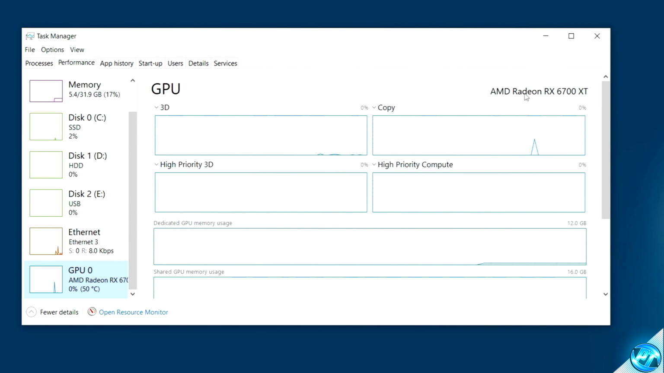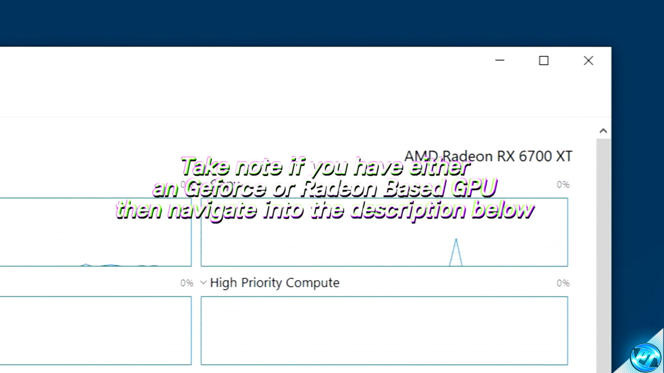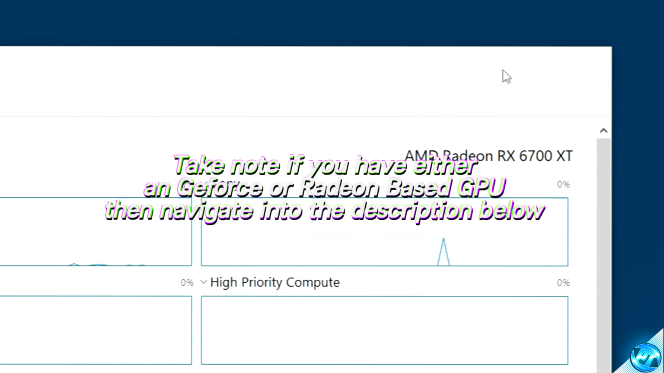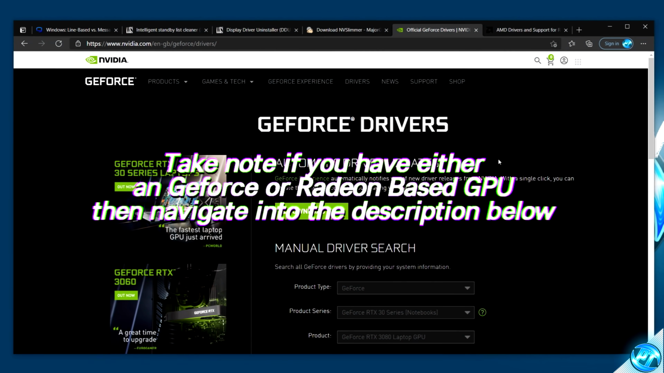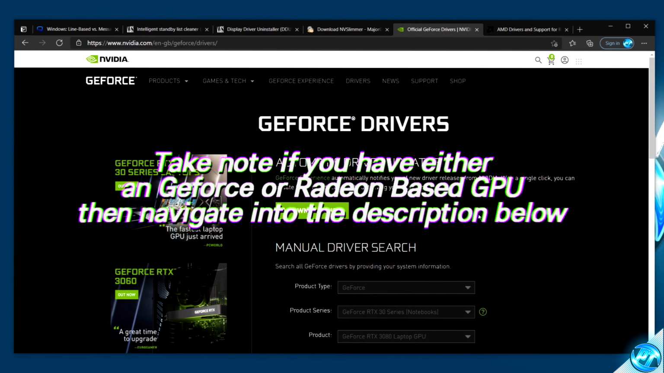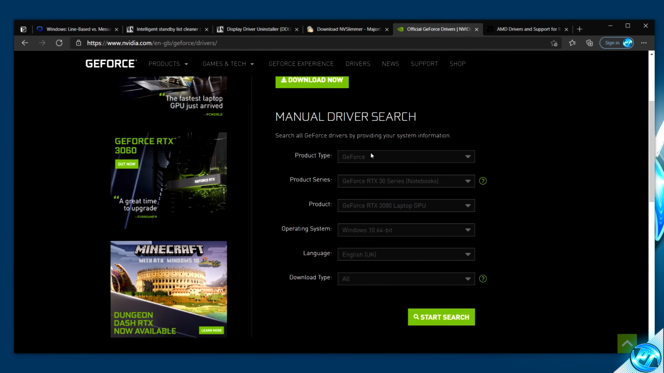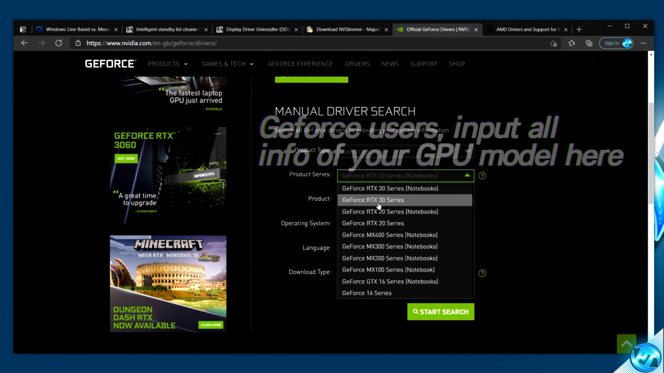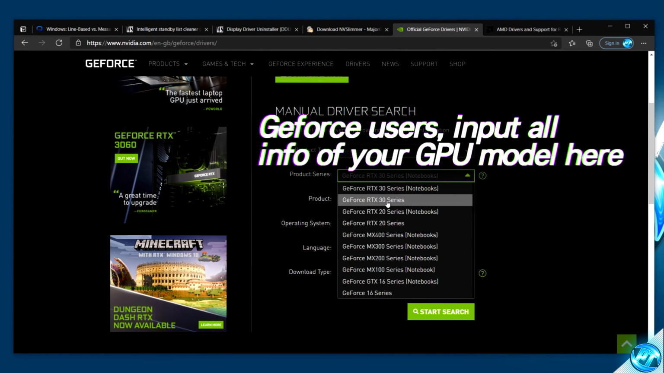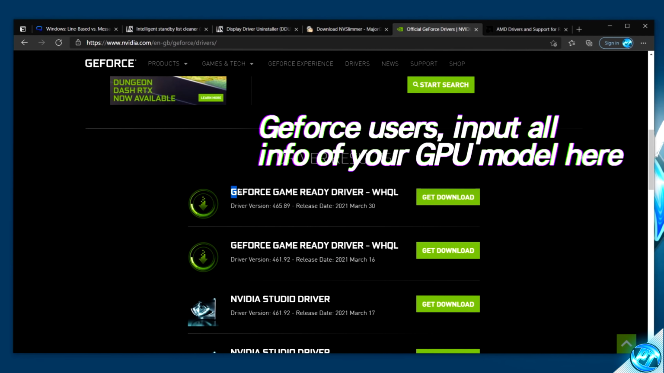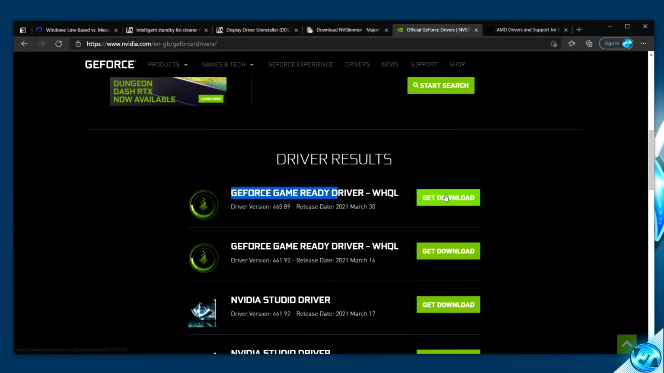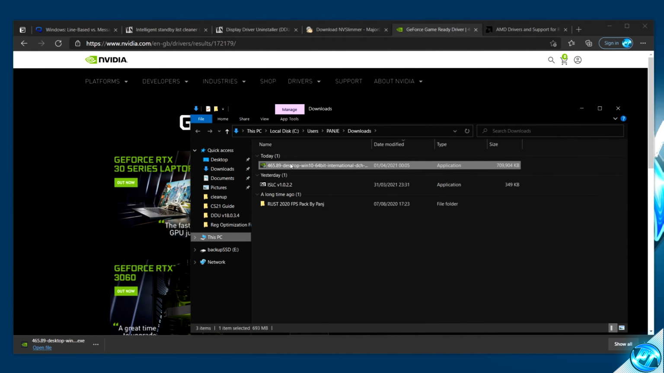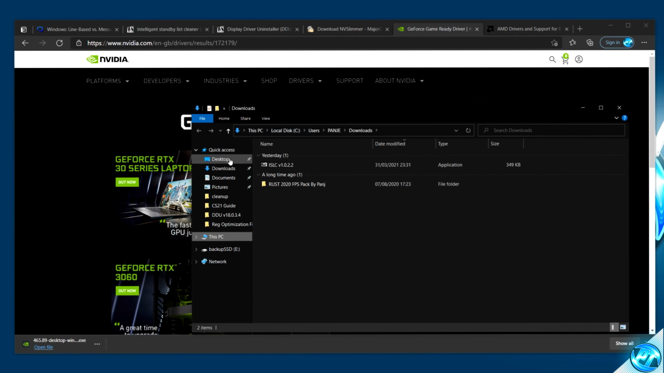Find the name of the GPU, this will then tell you if you're running on an AMD Radeon card or an Nvidia GeForce card. With that information, navigate inside of the description down below. For those of you with an Nvidia graphics card, navigate down to the manual driver search, go to the product series and follow all of the on-screen prompts to find your GPU. Then right at the top, find the latest GeForce Game Ready driver available, select Get Download, find the driver inside of your downloads folder and drag this over to your desktop.